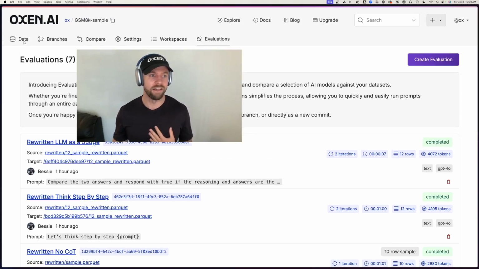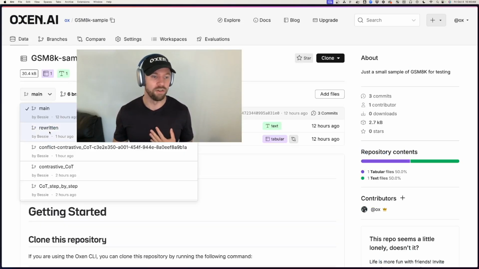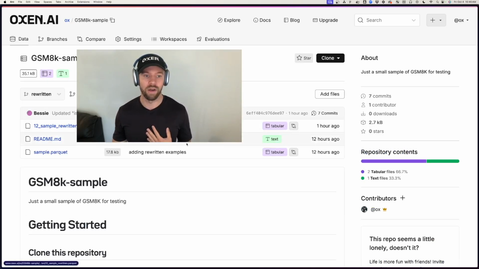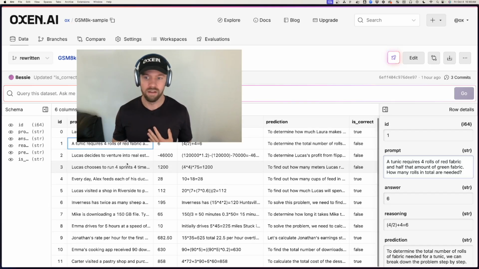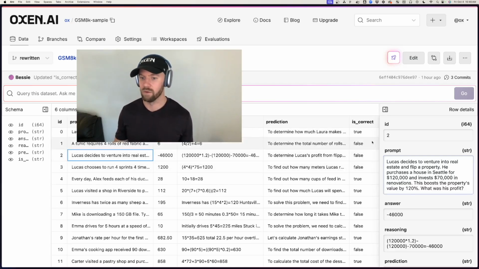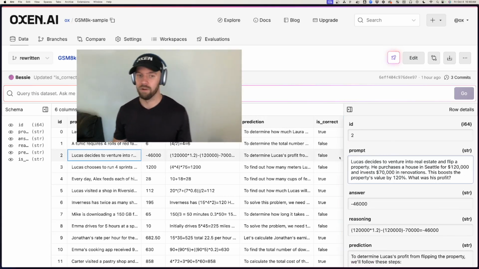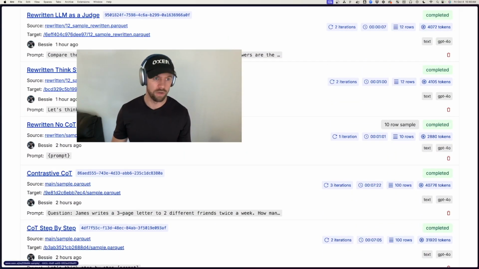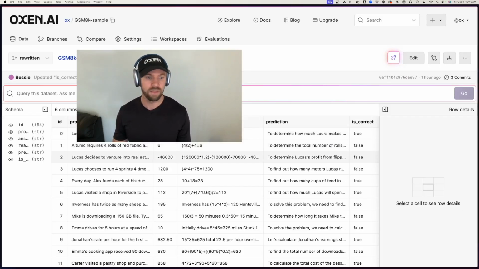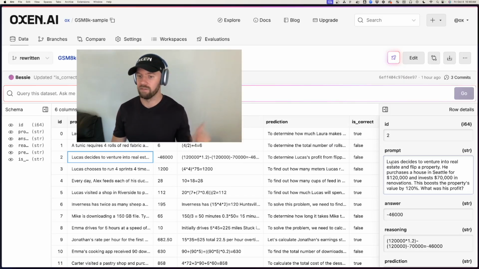So I decided to write a prompt that would rewrite all of the questions and change the amounts and the people's names. Let's see if we can find it. Yeah, here we go. This is that same example. I wrote this prompt that would rewrite each one of them. And you can see instead of that first one, now we have Lucas flipping his house, and there are different quantities and different valuations.